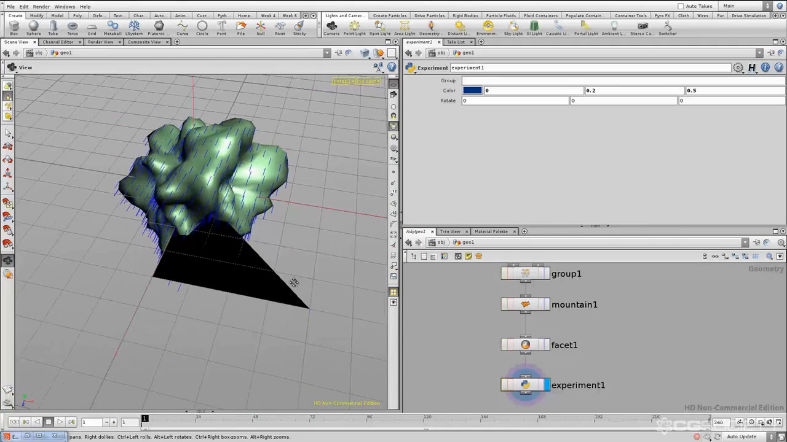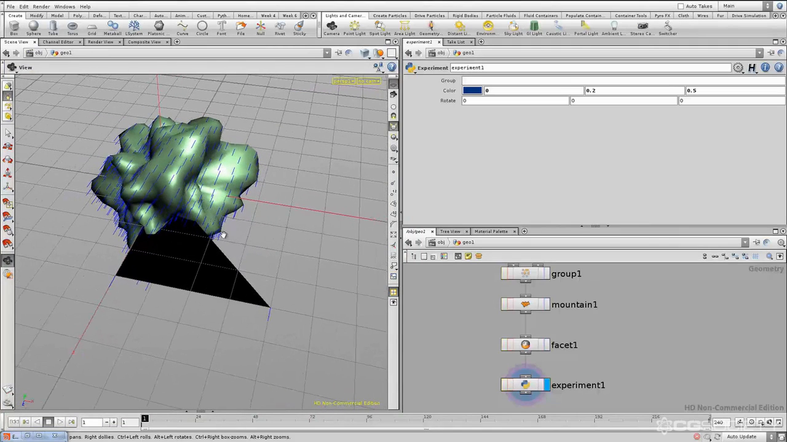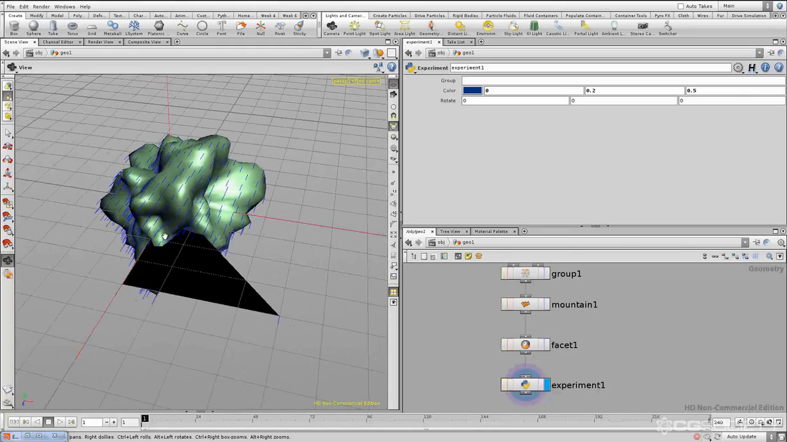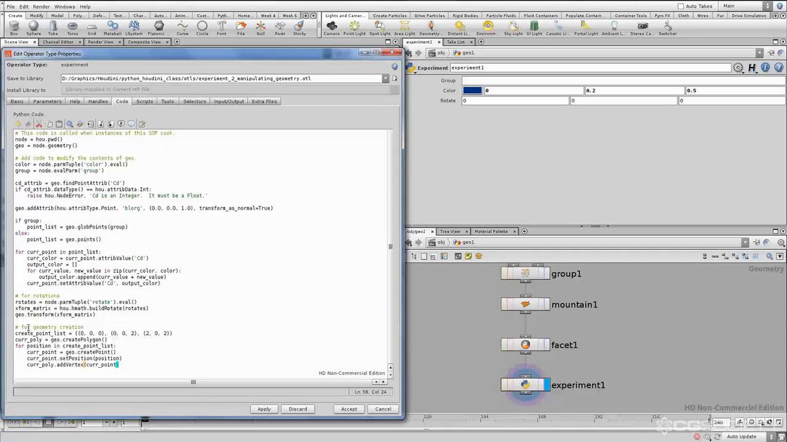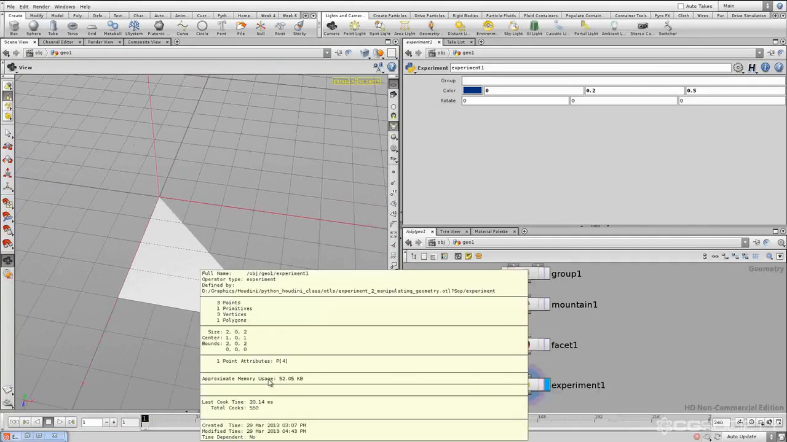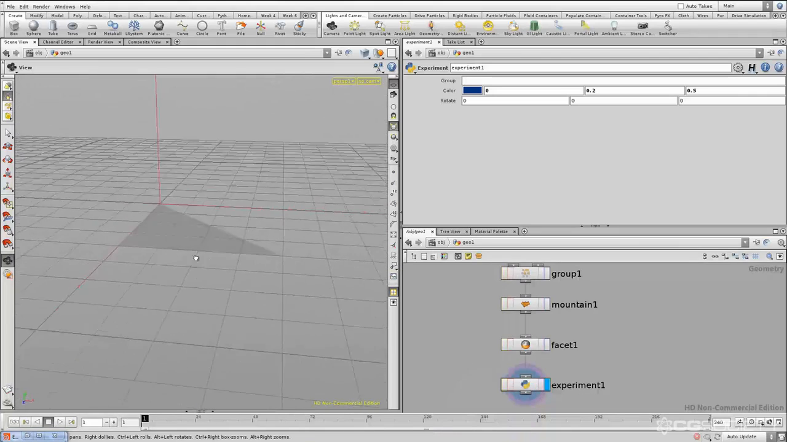Now, it's black because the color attribute is 0 by default on there. But we'll not worry about that right now. For now, what we'd like to do is just get rid of this old geometry. So the easiest way to do that is before we do any of the creation nonsense, we just want to say geo.clear, and that'll delete all the geometry that came in beforehand. And now you notice that there's no color attribute either, so it's not black anymore.